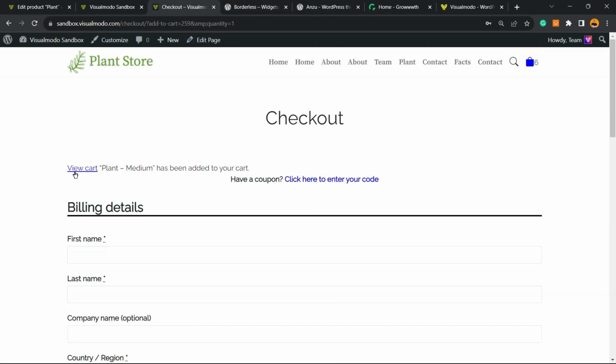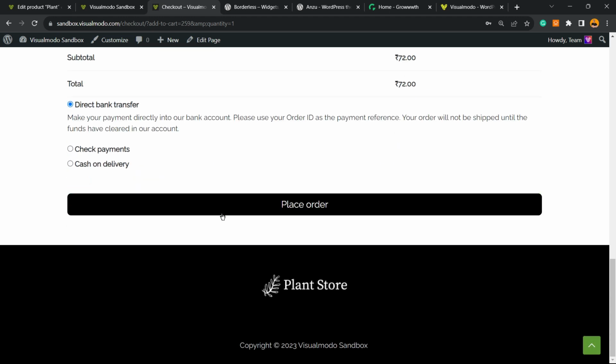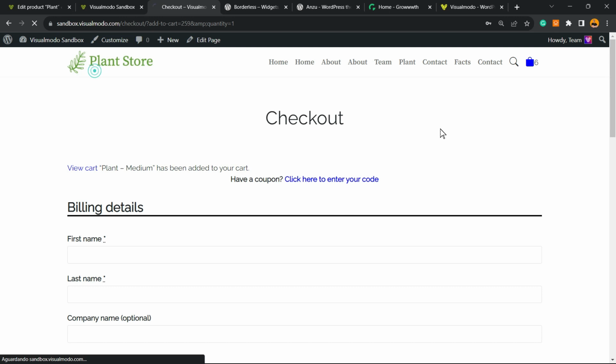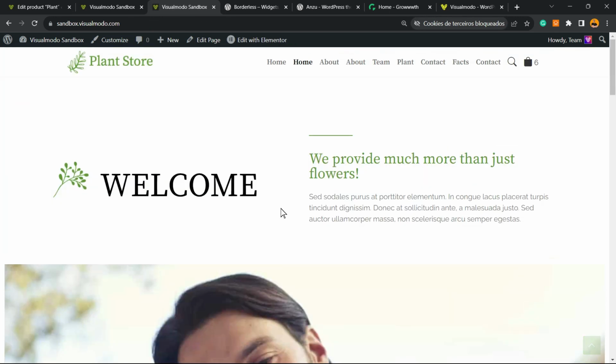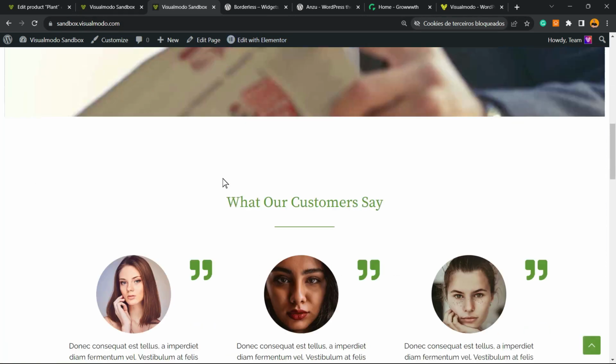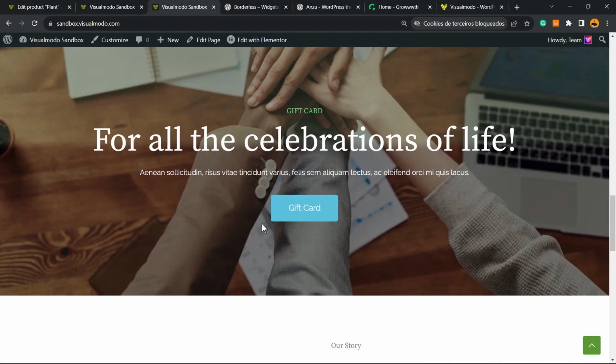So, plant medium has been added to our cart. Have a coupon. So this is how it's gonna work. And it is. Imagine that now you can link this product to this button, for example.